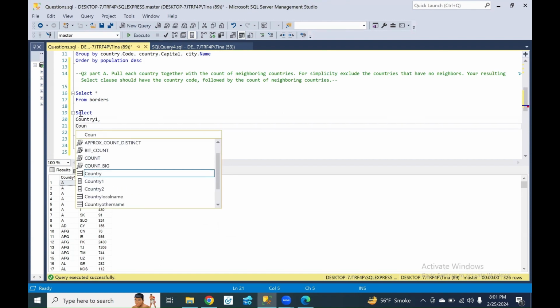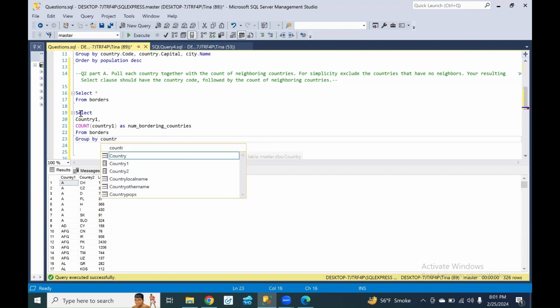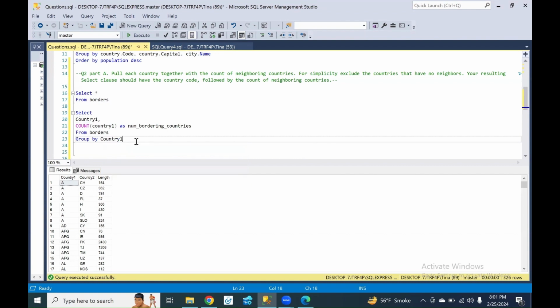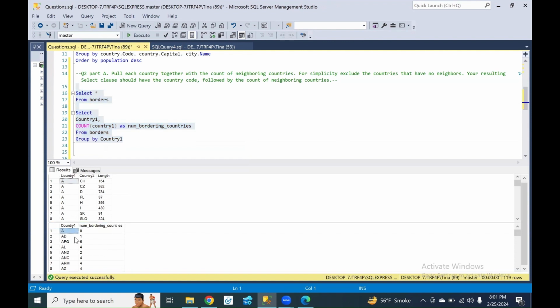Select country 1, count country 1 as number of bordering countries from the borders table, group by country 1. So this is what I just created.